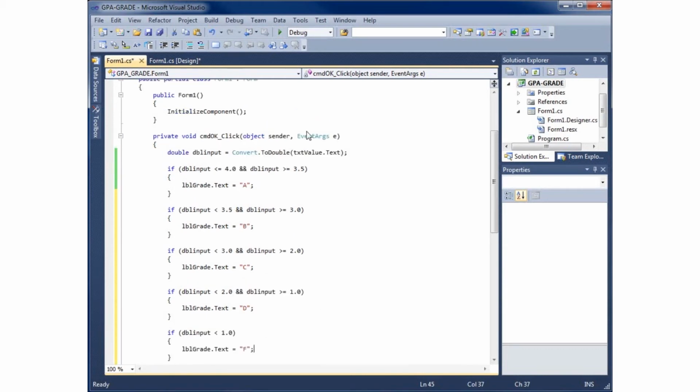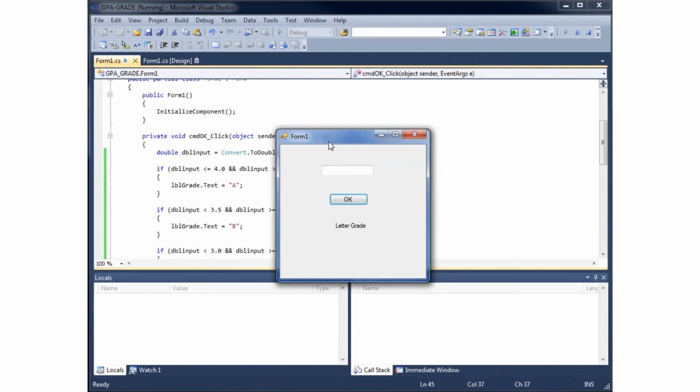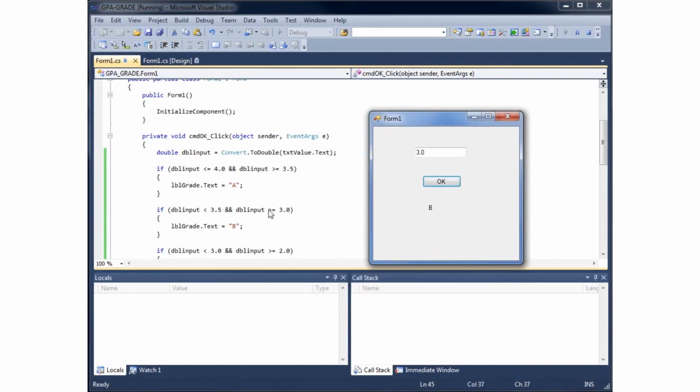So if I run my program, we'll test our program now by typing in a 3.0, and I'll hit OK, and I get a B. And if you look at our conditions, if it's greater than or equal to 3.0, it's going to be a B. And if I put 2.9 and I hit OK, I've got a C. If I put a 2.0 and hit OK, I also have a C.